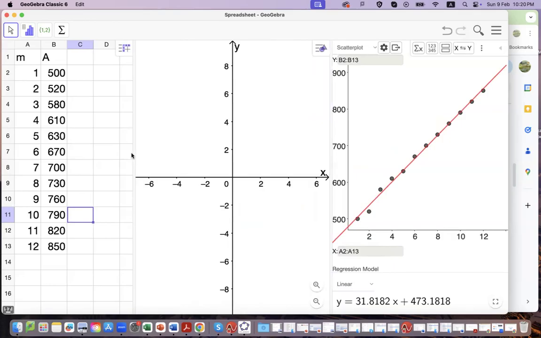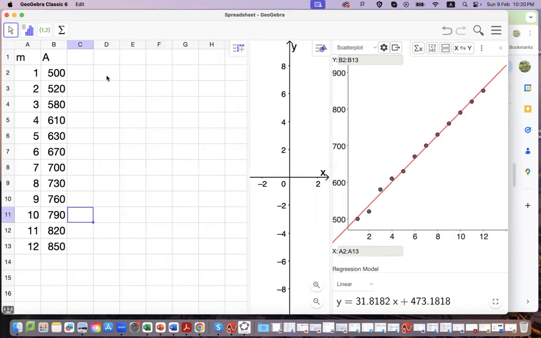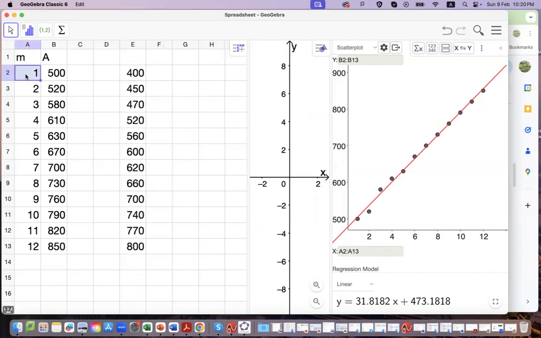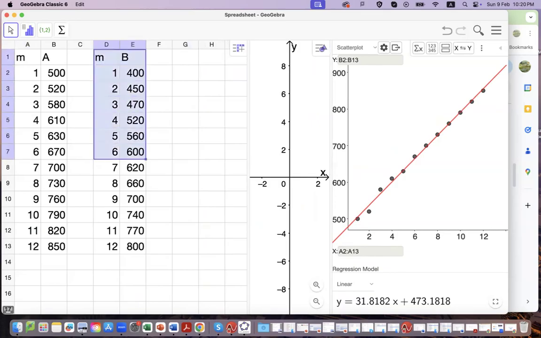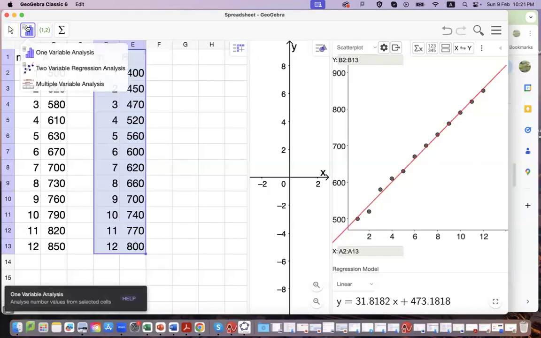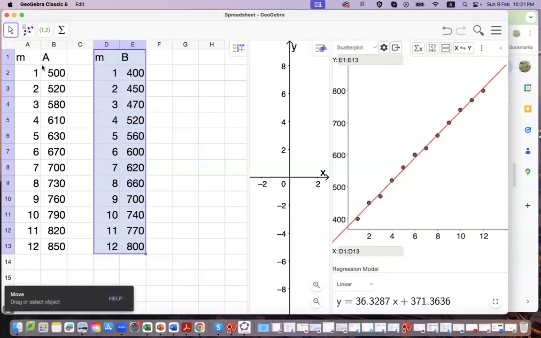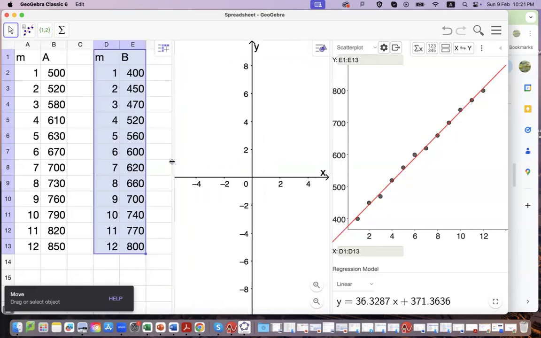That's one screen. I'm going to go here, and then I'm going to leave a blank and then paste that there. Just copy all the month as it is. And just call this B. Product B, product A. I want to do a regression analysis of this. So I'm going to highlight all that, and I'm going to go here, and I say two variable regression analysis, and I have a regression model.